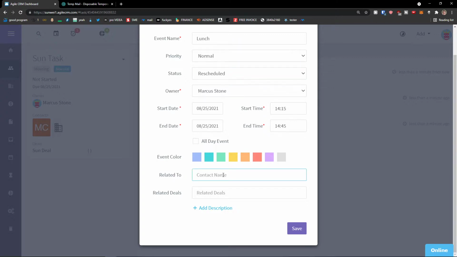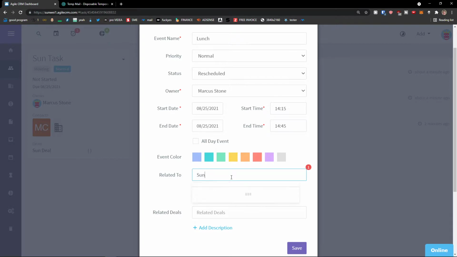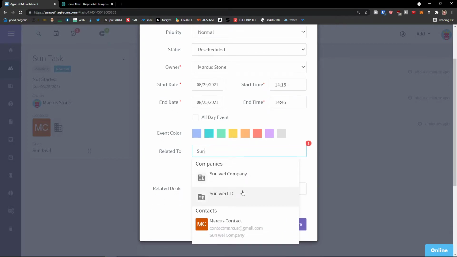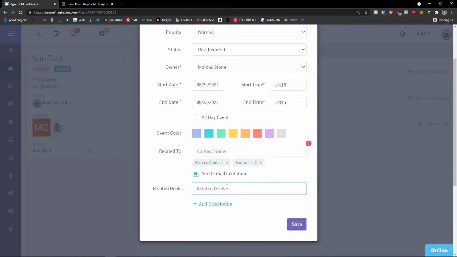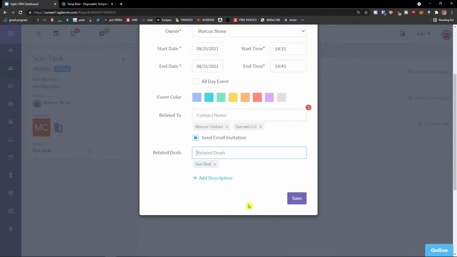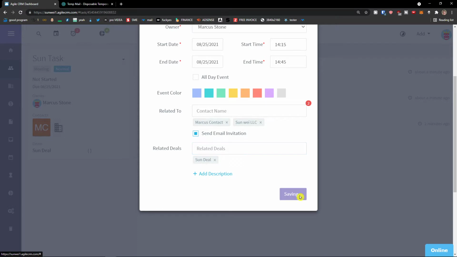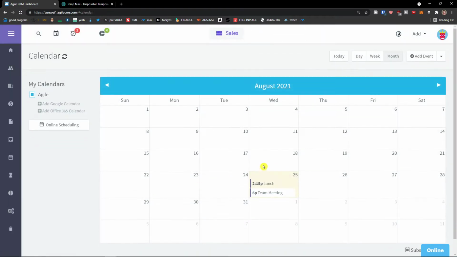So this is really similar to having a task. Contact name is going to be Marcus. Sunway LLC, related deals, Sun. And everything that I'm adding right now, I would simply find it then also. Click save. And voila, here we have our event in the calendar, what is actually happening. So that's really simple, really easy.